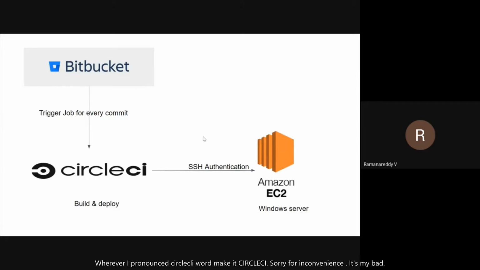Hello, myself Ramanandi. So today I'm going to explain how to deploy the application using CircleCI into AWS EC2 Windows Server.